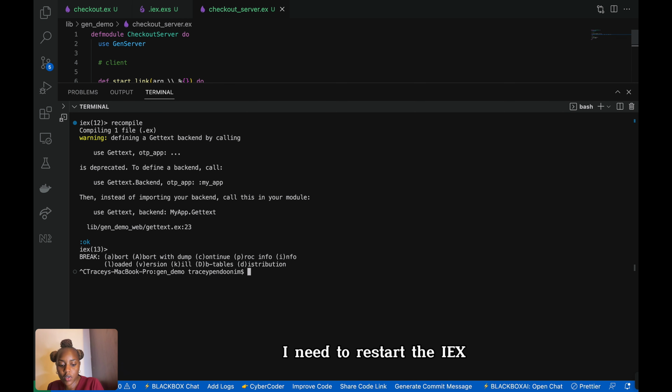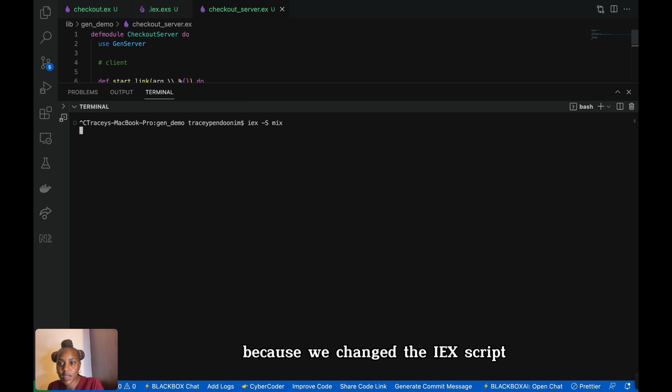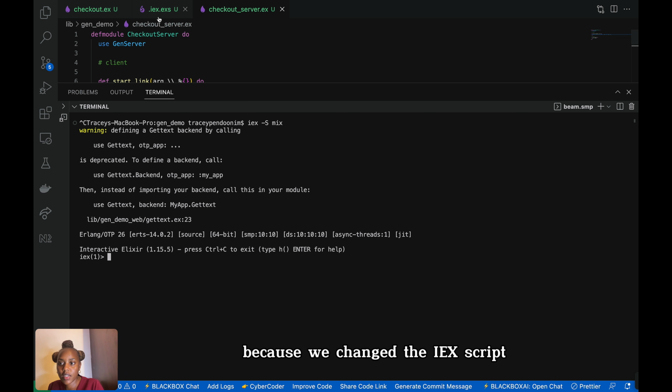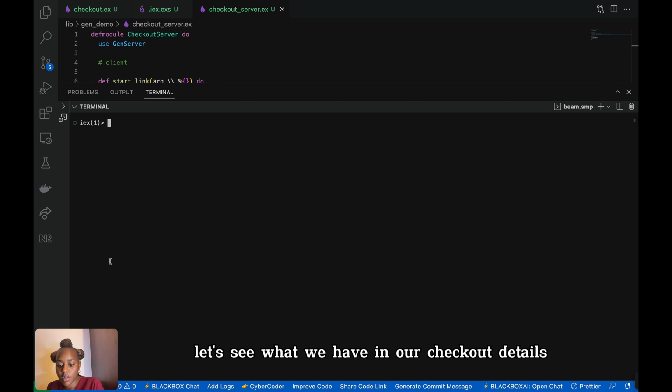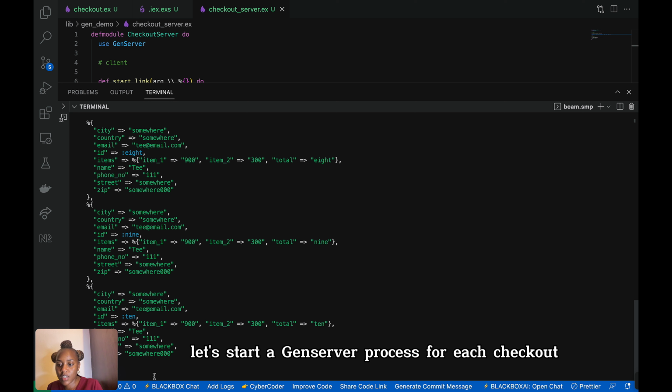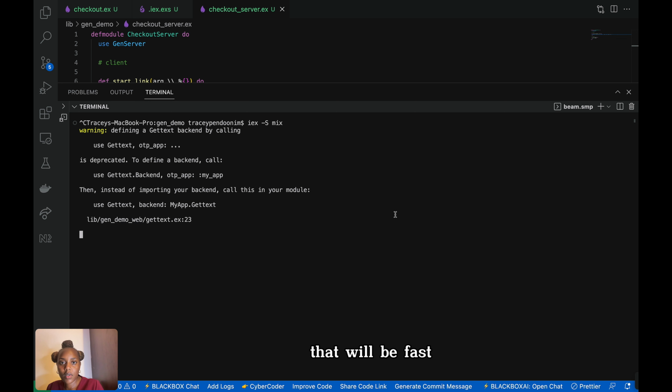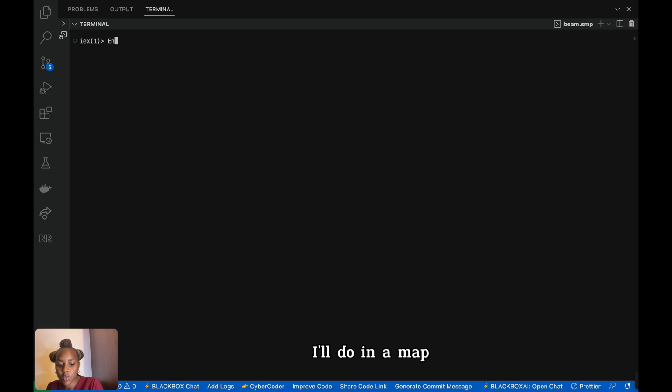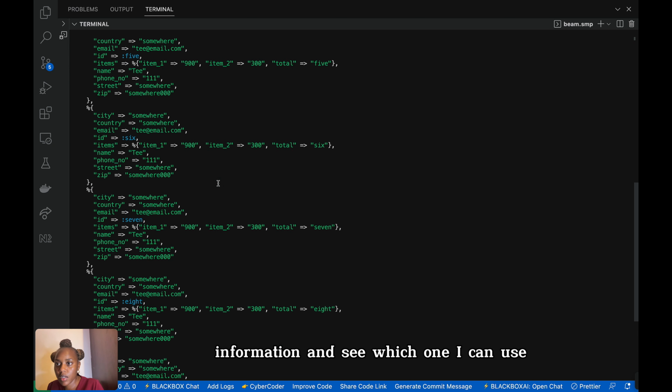I need to restart the IEx because we changed the IEx script, and for it to pick up the change, I need to restart it. Let's see what we have in our checkout details. The ID has been updated as expected. Let's start a GenServer process for each checkout. I've closed the IEx. That will be fast. I'll do inner map. Actually, let's just start for 3. I just need checkout details information and see which one I can use.